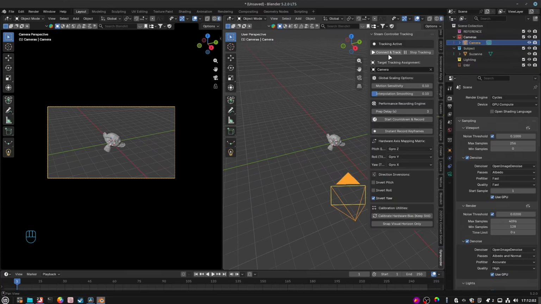Now, if I pick the controller up, look at that. The camera's working. You will notice that sometimes the axes might not be mapped correctly. This is hopefully going to be fixed in an upcoming update.